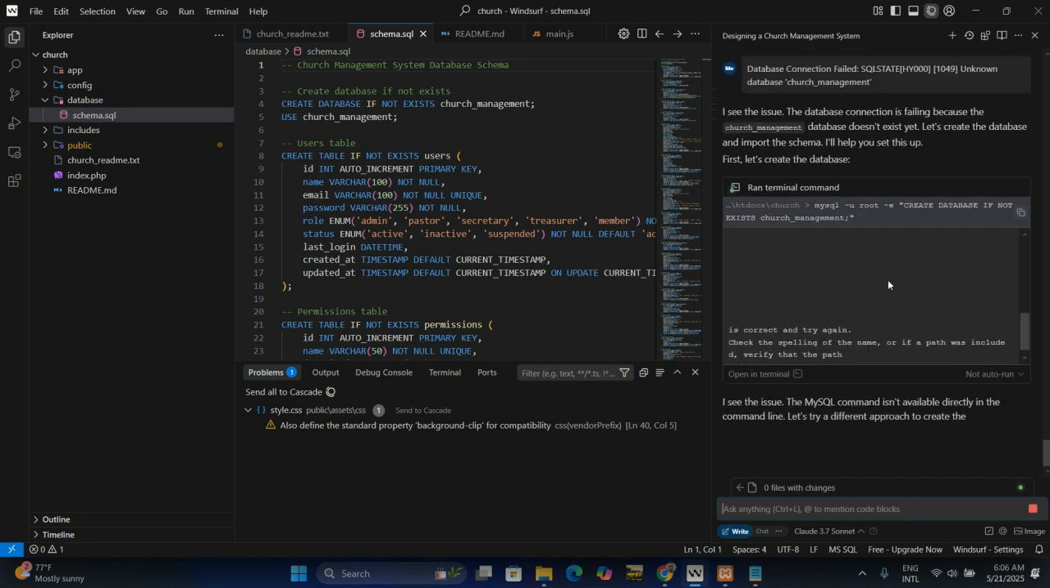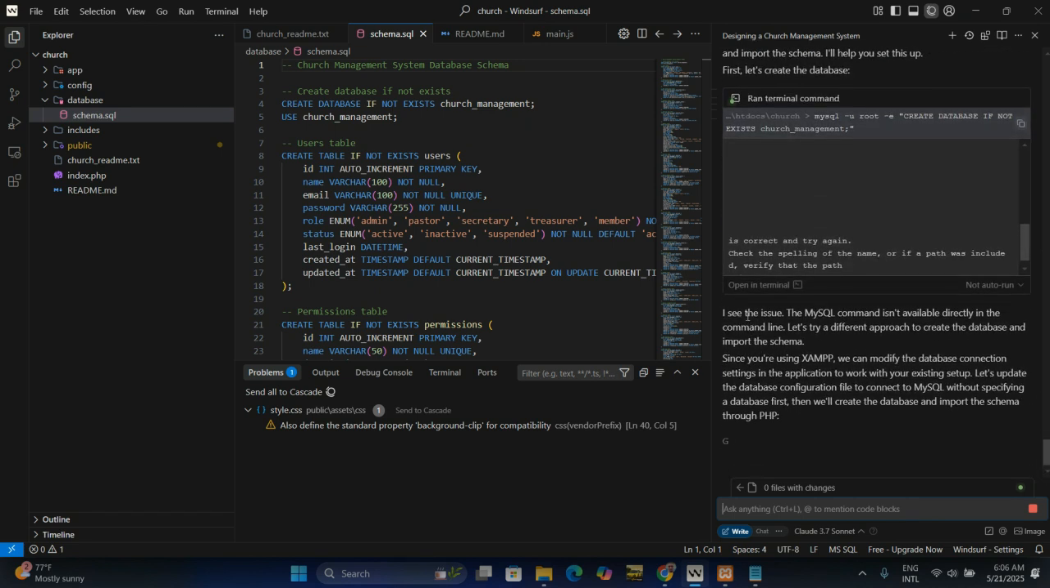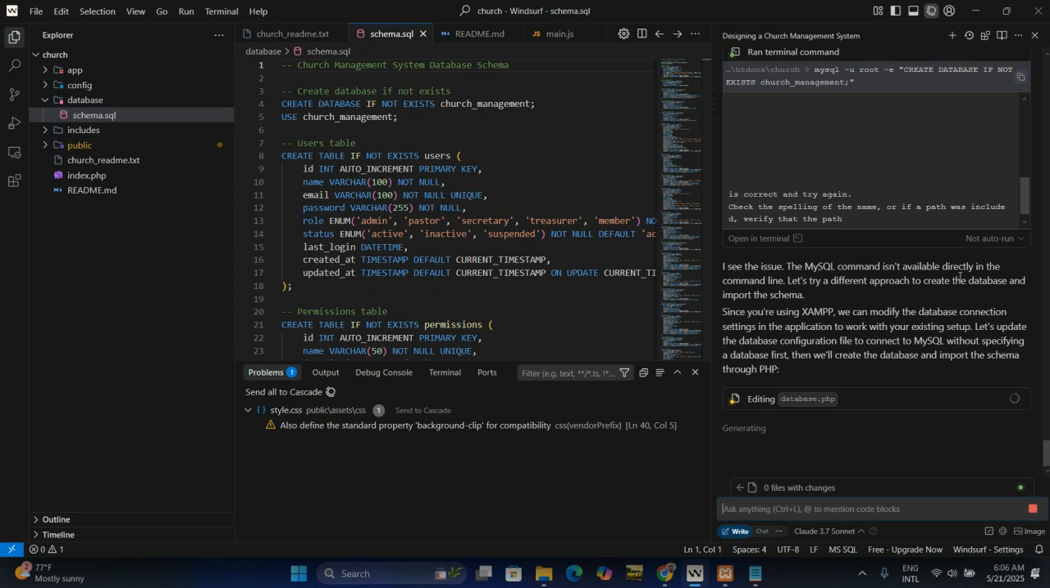All right, so the AI is trying to fix the issue. It says, I see the issue, the MySQL command isn't available directly in the command line, so let's use a different approach. So the AI is trying to scan the issue to fix it. The issue has to do with the database. Let me quickly show you something here.